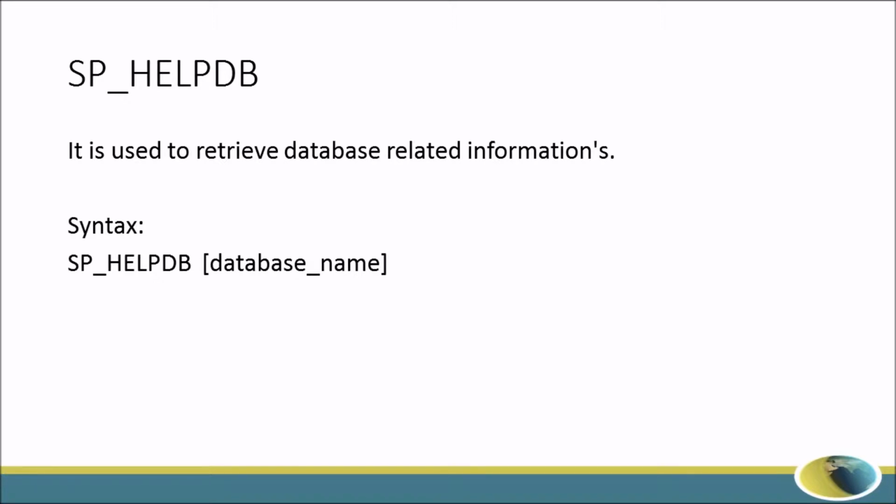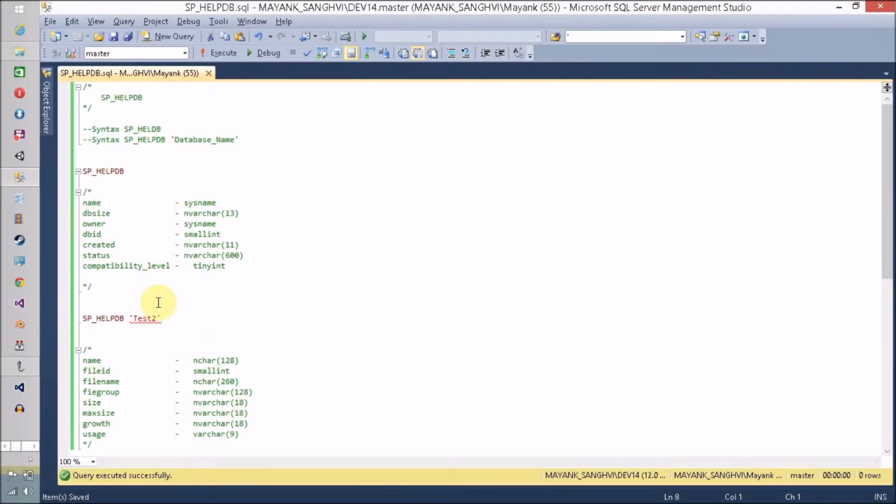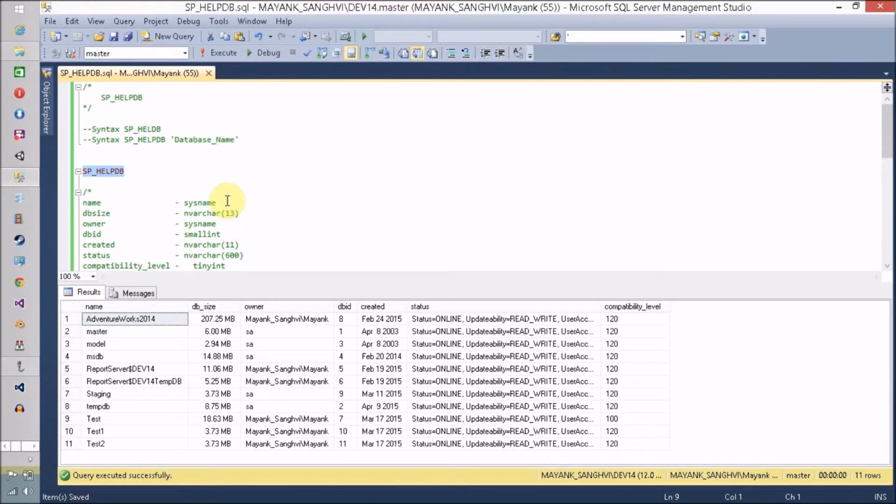So let me open SQL Server Management Studio, and again we are in SQL Server Management Studio. We are learning about SP_HELPDB, and this is the syntax of SP_HELPDB when you are not going to provide any database name. And if you want to retrieve any database specific information, then you have to use this syntax. Now let me execute SP_HELPDB and check the output. Execute, and this is the output when you are not going to provide any database name. It is going to list all the available databases.